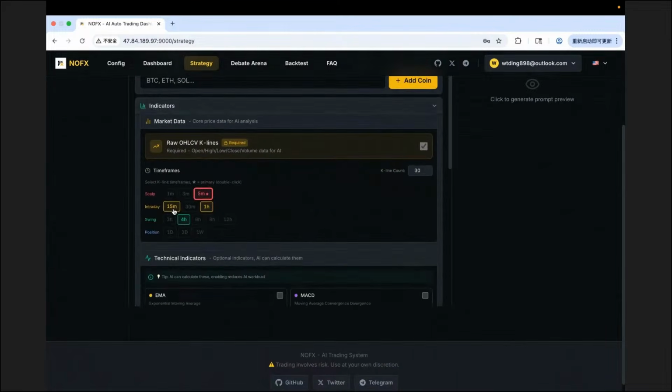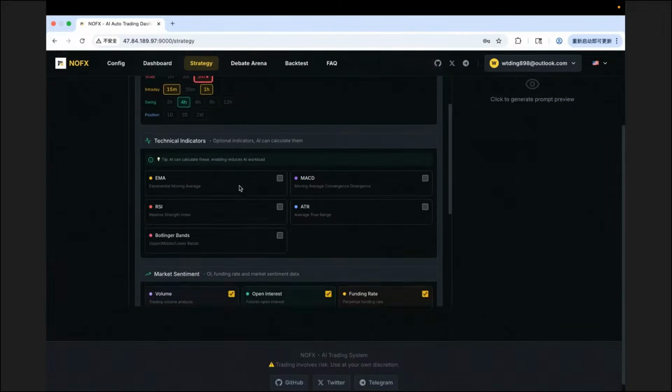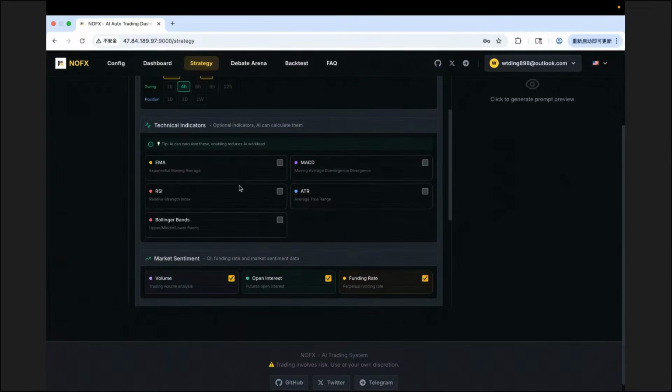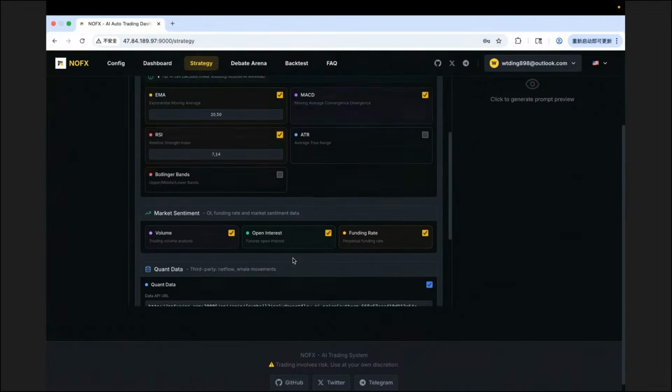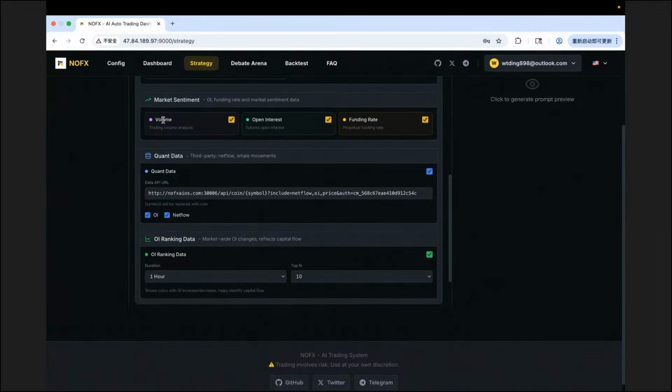Let's look at indicators. This is the K-line timeframes. Feel free to tweak it. And you can add technical indicators. For example, if you want to add MACD, EMA, or RSI, it comes with the default parameters. Feel free to tweak them to the values you like. And you can see all the market sentiment.